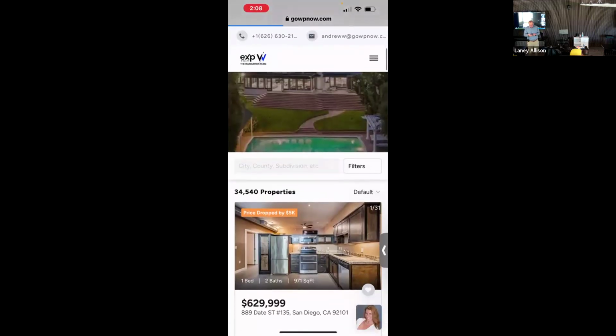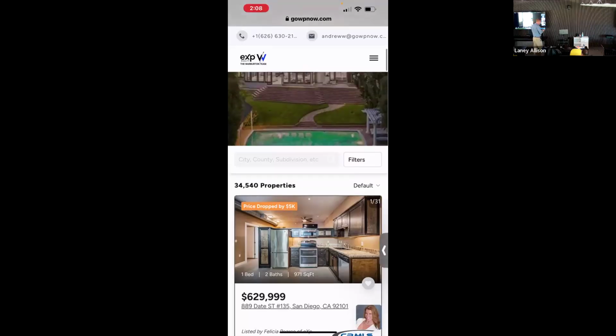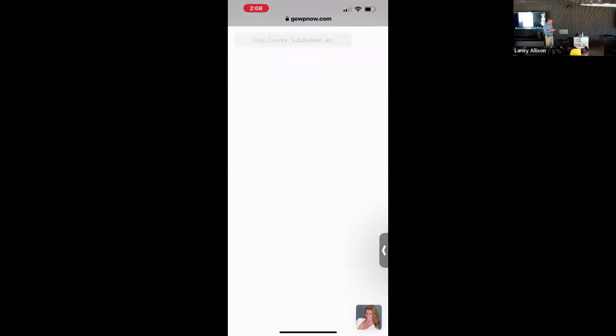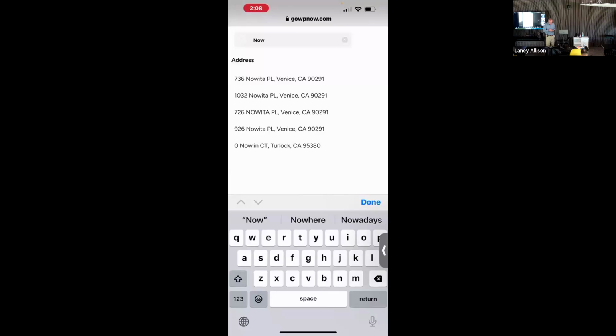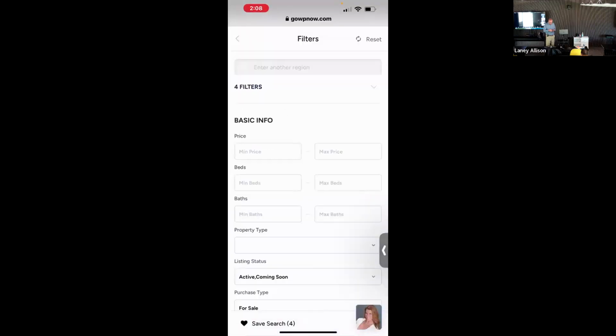And here's all the large lot homes in Southern California, 35,540 of them. Do you see that right there on the screen? Maybe you want to filter that. So you tap on filter and you're actually showing homes just in Norwalk, California.